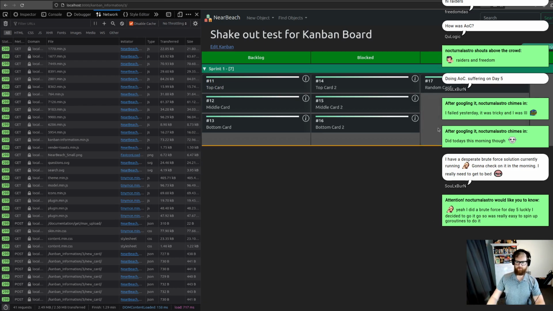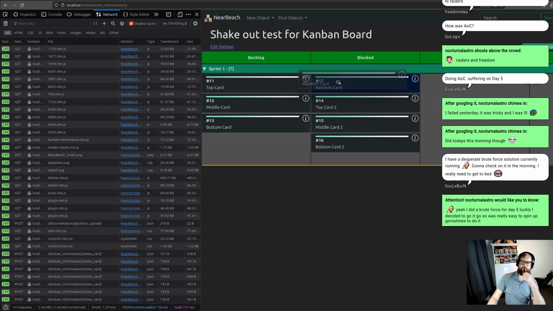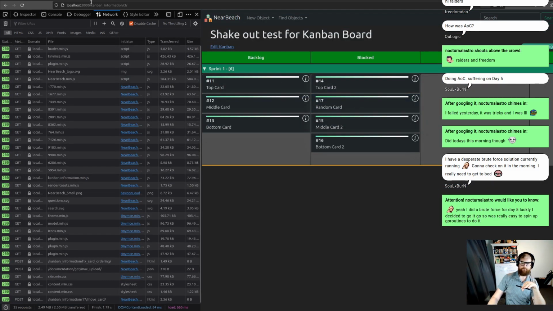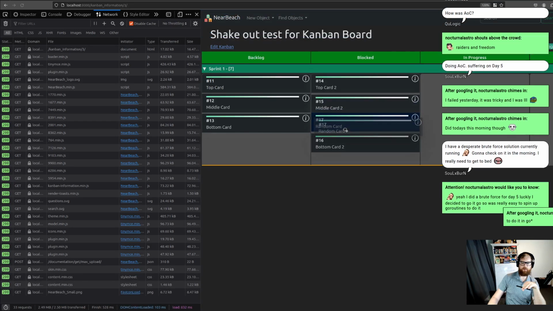Fair enough. So what I'm doing right now is I'm just making sure that this random card stays where it is meant to actually stay. And just refreshing the page.